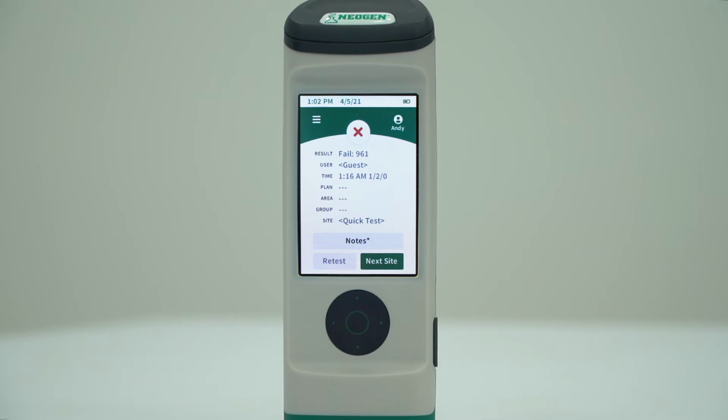If you have the username associated with that test, you will see the time and date of when that test was taken. For a quick test, you won't see anything under the plan, area, or group. The site is labeled as Quick Test. Users also have the option of doing a redo on a quick test if needed.